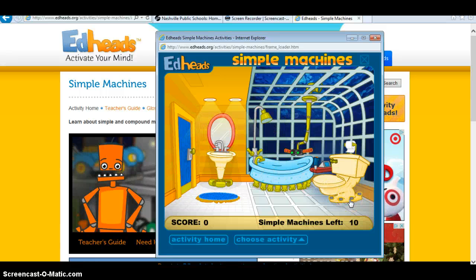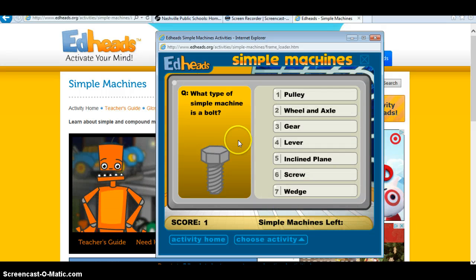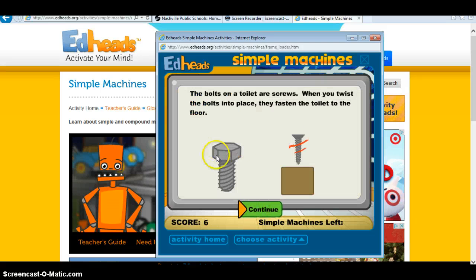Okay, then I'm going to click on bolts. Then it gives you the question: what do the bolts on the toilet do? They attach the toilet to the floor. What type of simple machine is a bolt? I'm going to say it's a screw. Then it gives you an example of what it does.